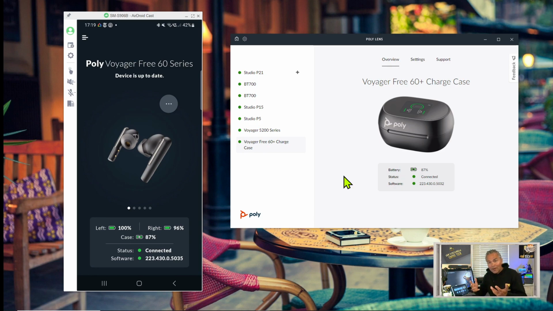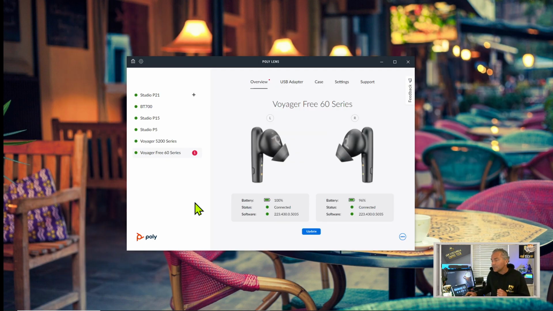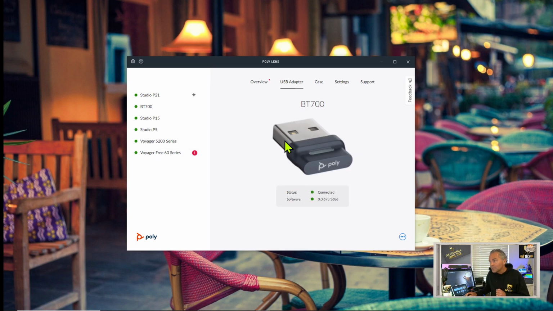And then after a while, it should prompt you that there is an upgrade available. When everything is connected correctly, you should see only the Voyager 360 here in your Lens desktop app. It should give you a sign that there is an update available with the red dot, and here it says update. Now we already upgraded the earbuds. As you can see, these are both 5035, so that's perfect. If there is an update for the USB dongle, it will also be mentioned right here.